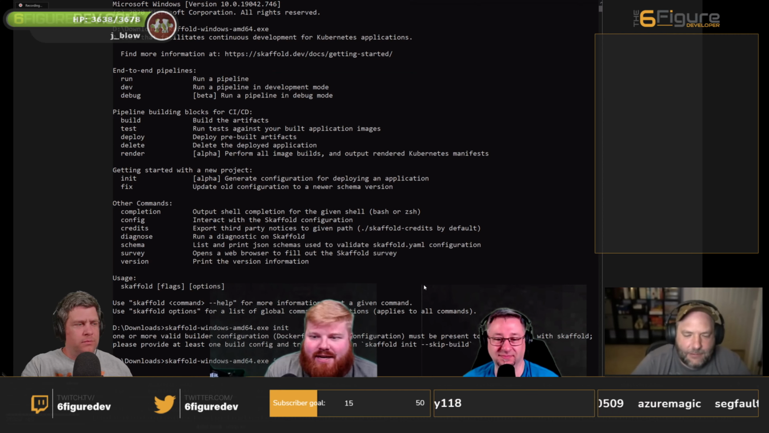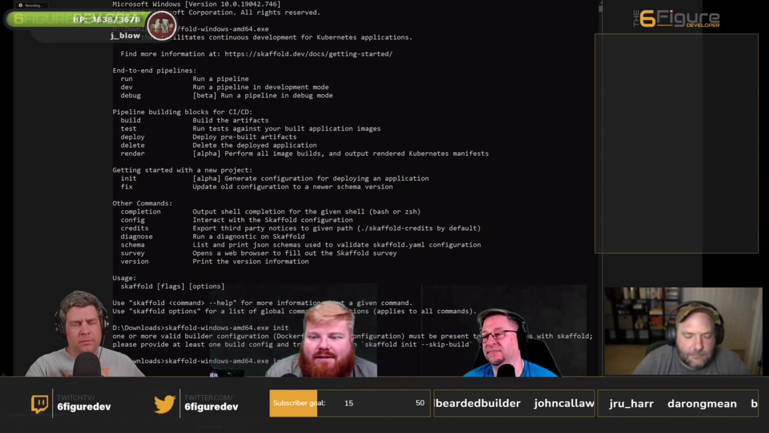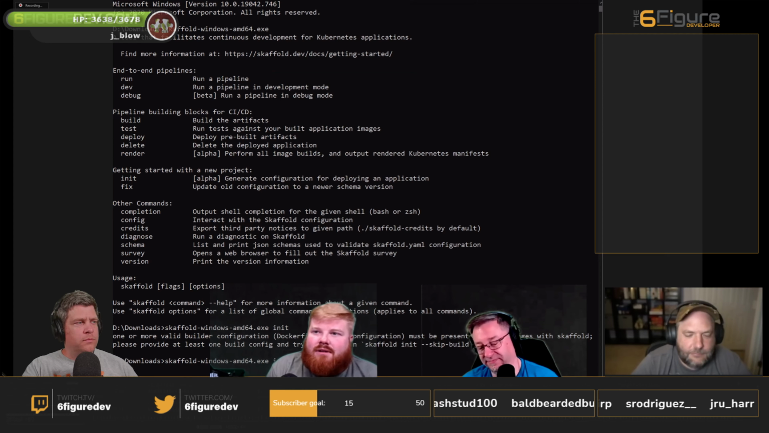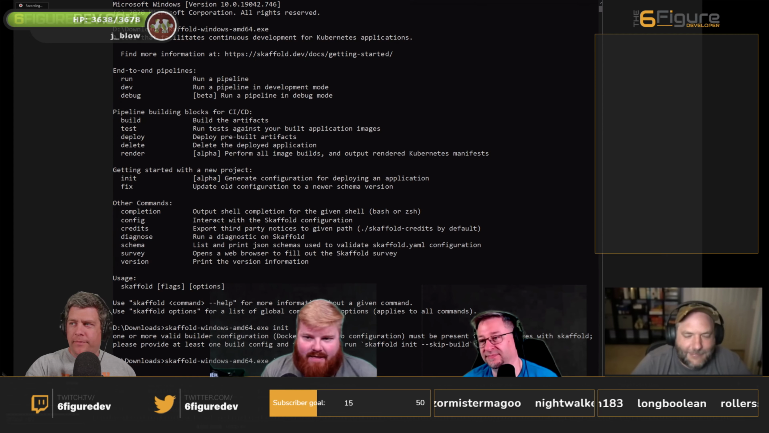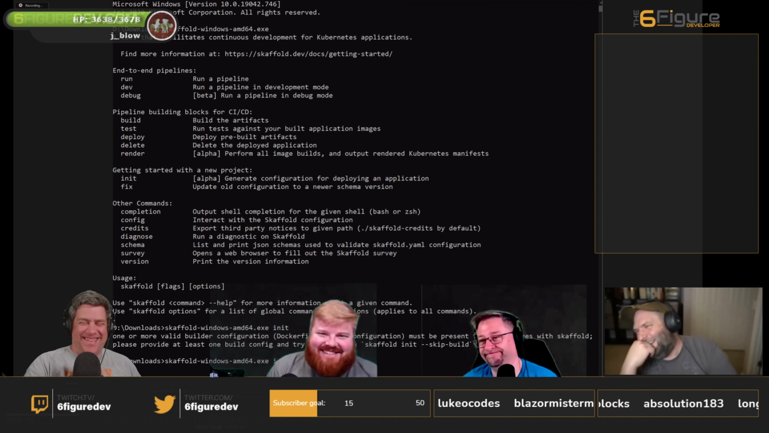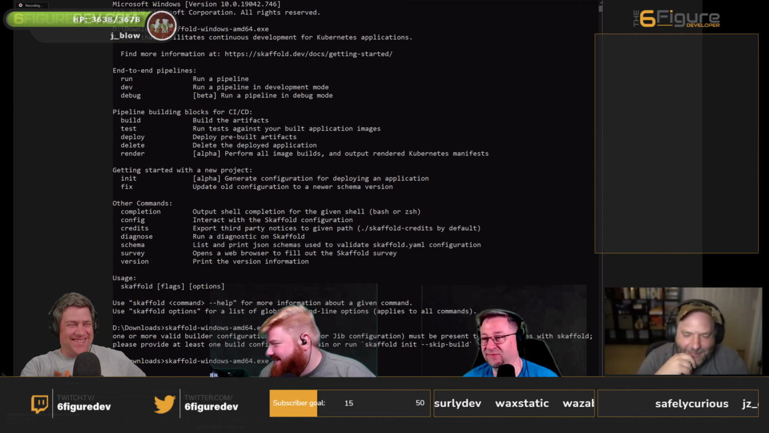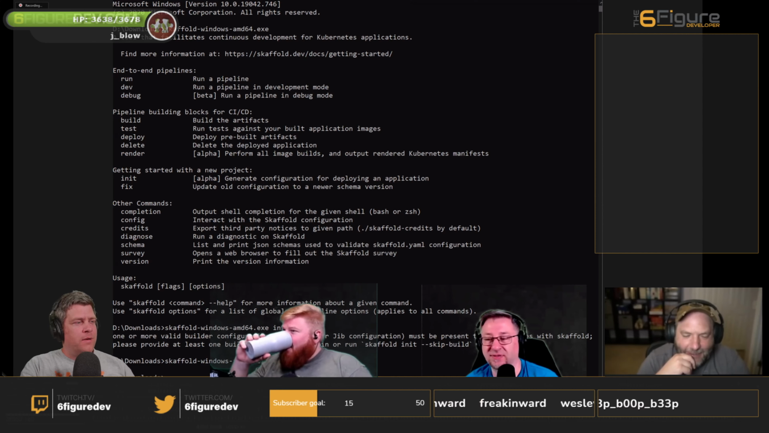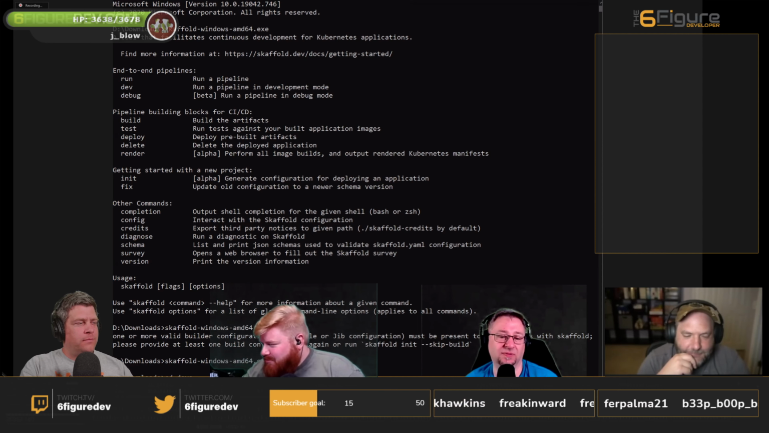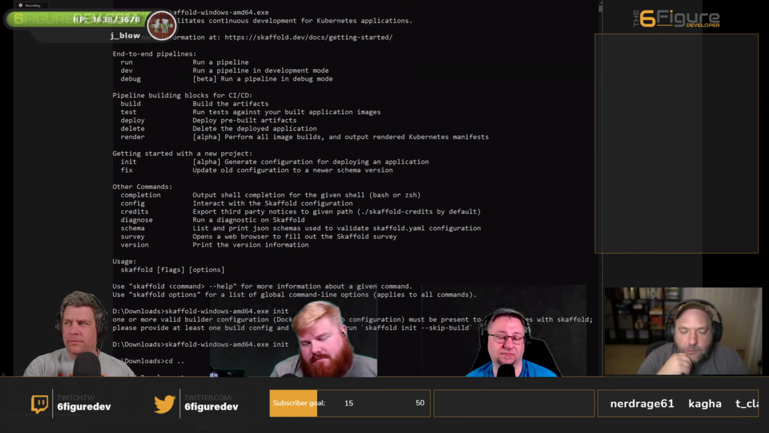Probably you want to put scaffold in a folder and then add it to your path, right? And then actually just add downloads to your path. We'll just put it in the root there. If you're working with scaffold, you're going to type it quite a bit.